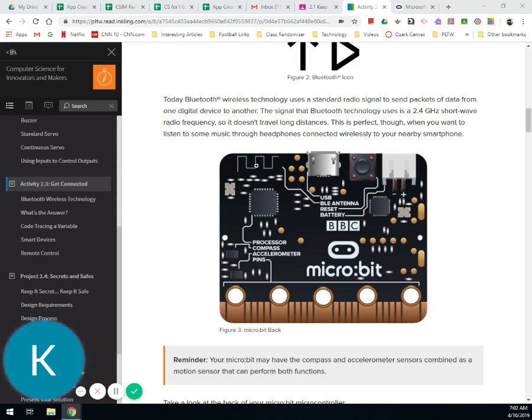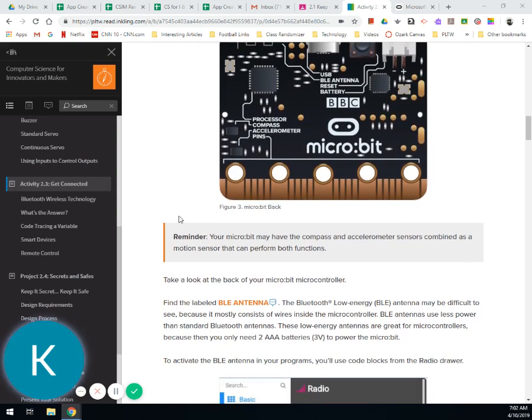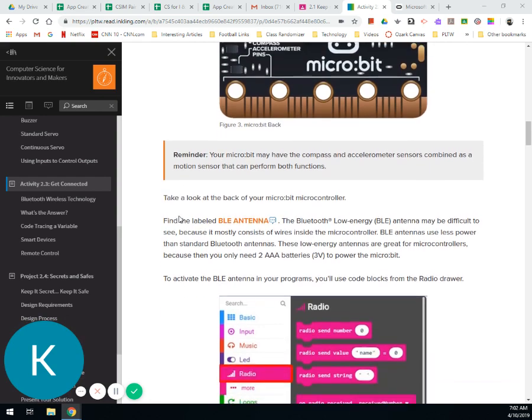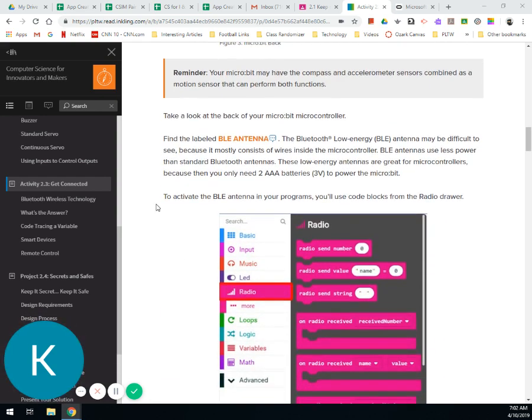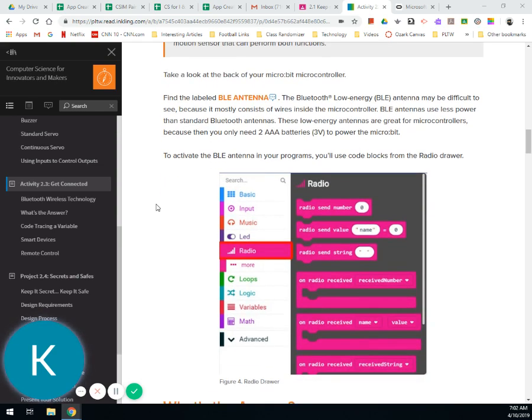So right up in here is the Bluetooth antenna. You can barely see it, especially in your microbit, because it's kind of black on black to a certain extent. Whereas on here it looks gray, but it's on there. Take a look at the back of your microbit microcontroller. Find the labeled BLE antenna.